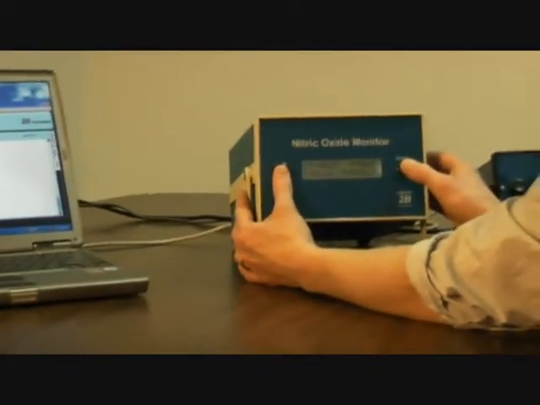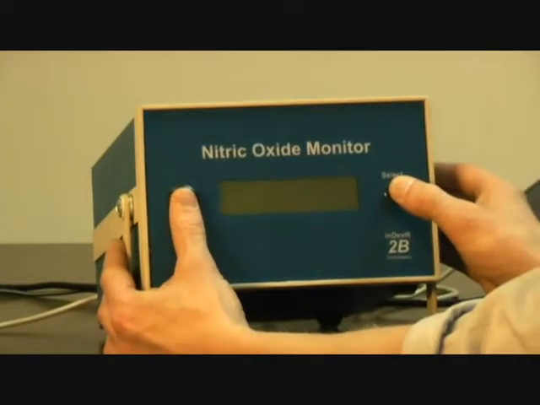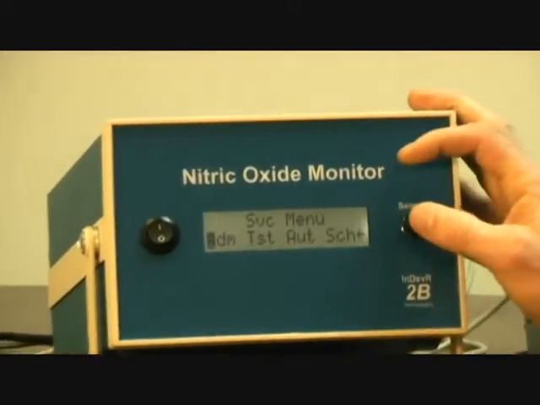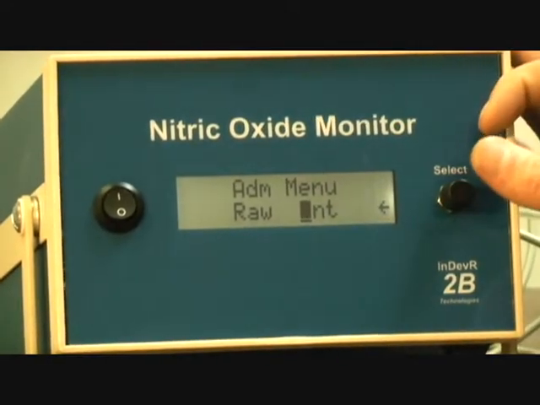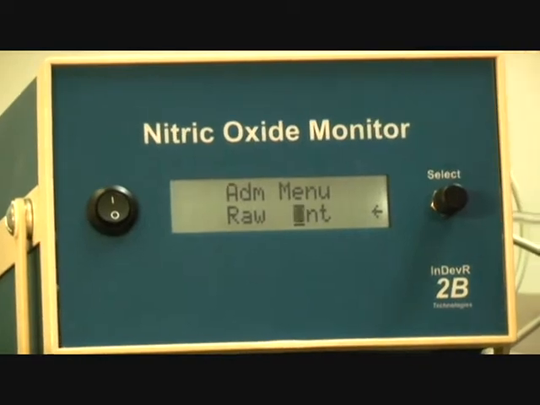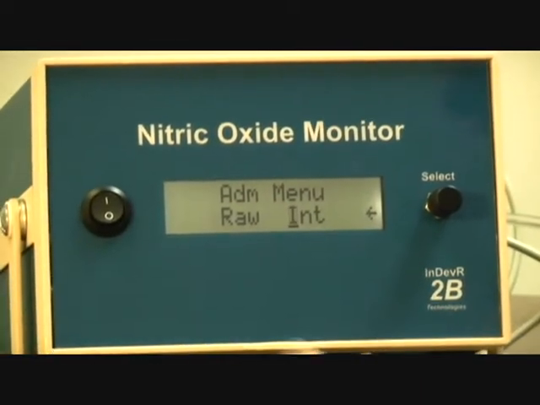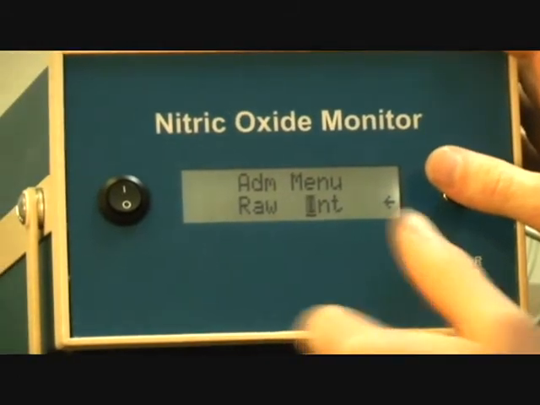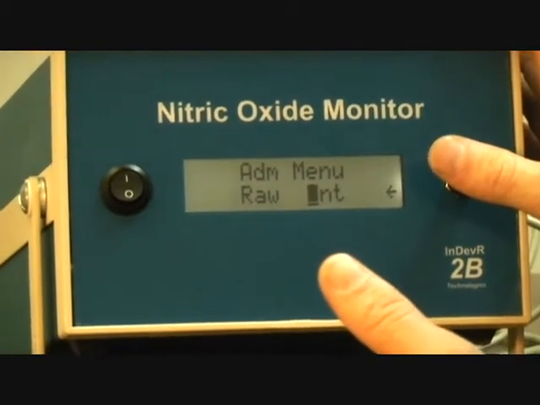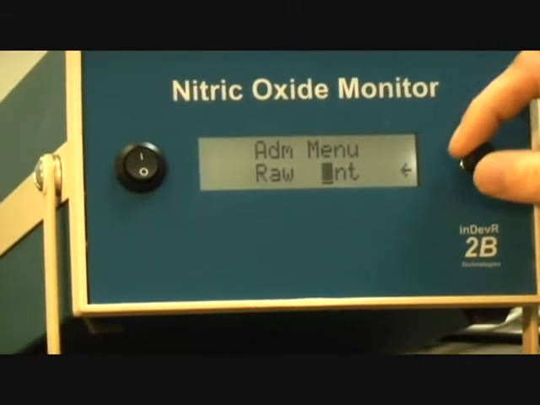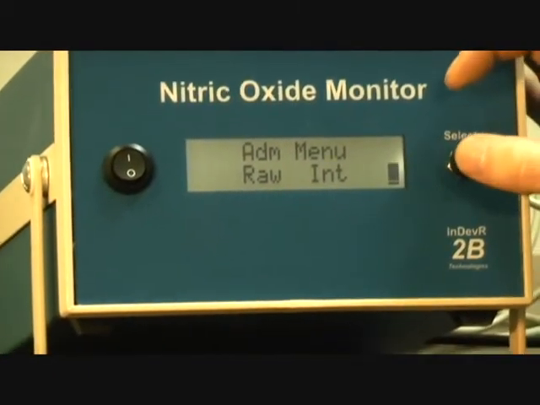Next, I'll go back into my admin menu here. The next part of that submenu is INT, which is mainly for debugging purposes for us here at 2B Technologies to use. All it does is output the intensity of the detection cell. So that will not be useful for anyone.